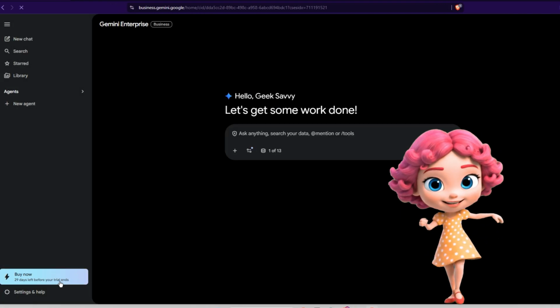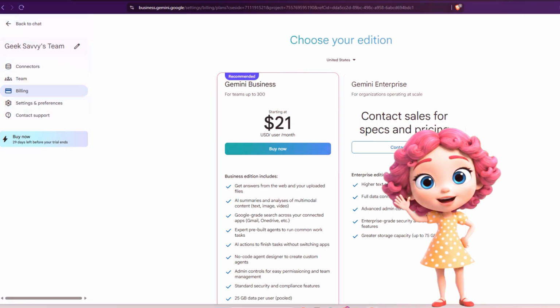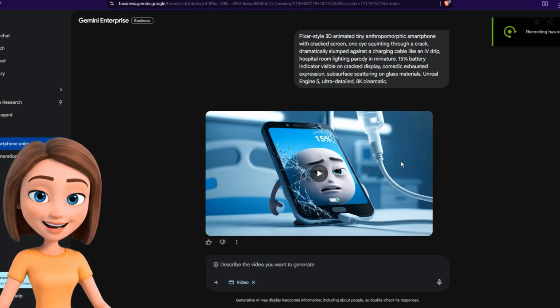New accounts receive 30 days of free generation. That way, you can continue generating videos without paying for credits.